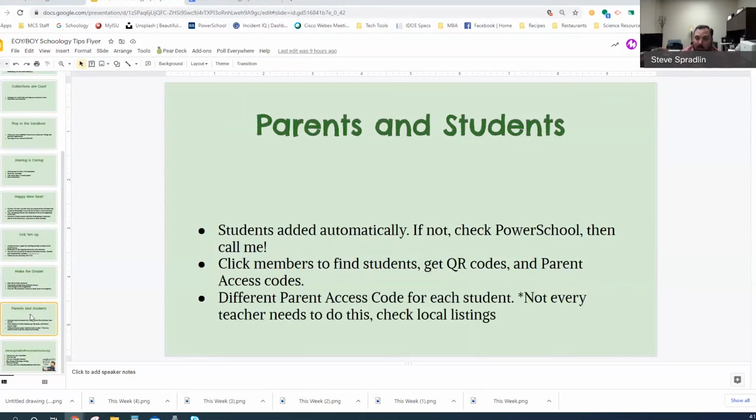If not, give me a call. I'll fix it for you. Click members, get the QR codes. I can give you a copy of my parent letter. It's just not very good because it's from 2016. The whole paragraph would need to be changed. But all I did was just say, hey, here's what we're doing. Here's your access code. And then I have a screenshot of how they make an account. And you can find that on our Monthly Community Schools page too.